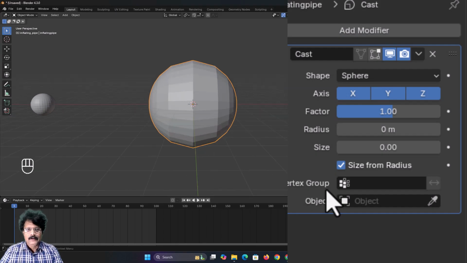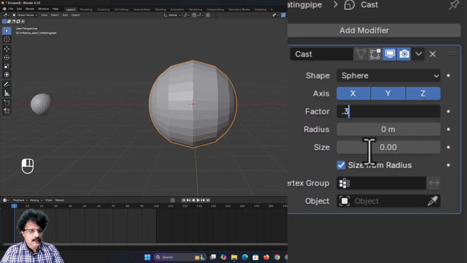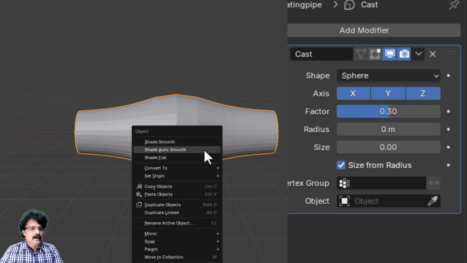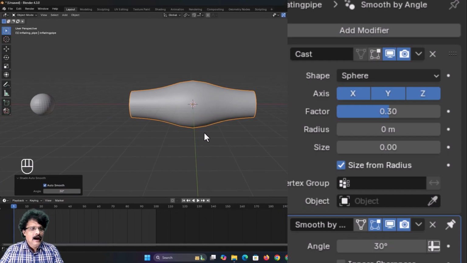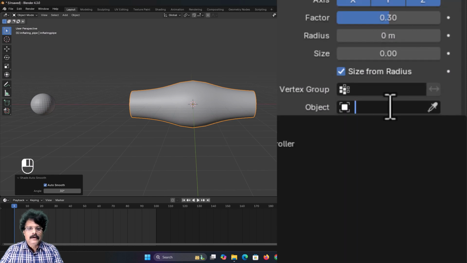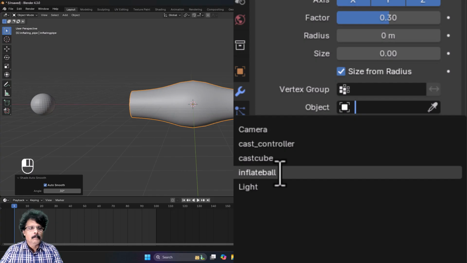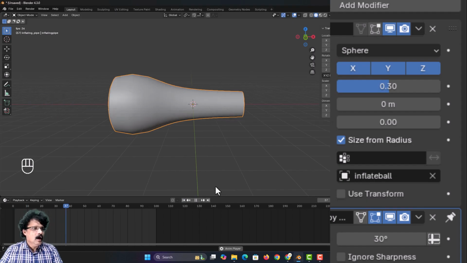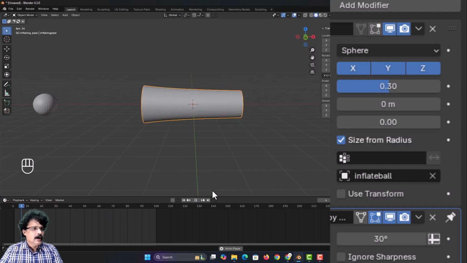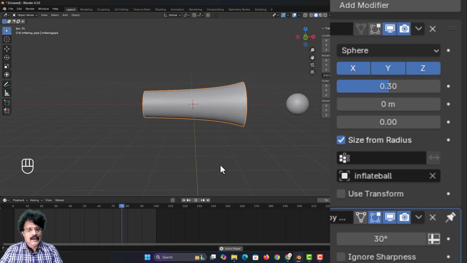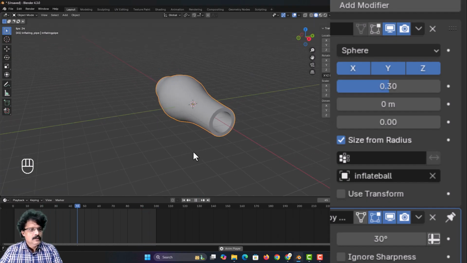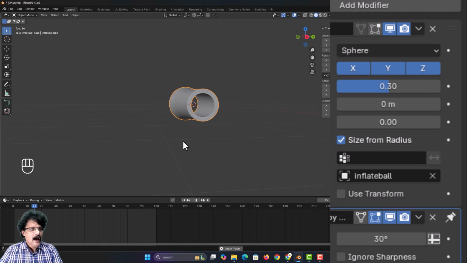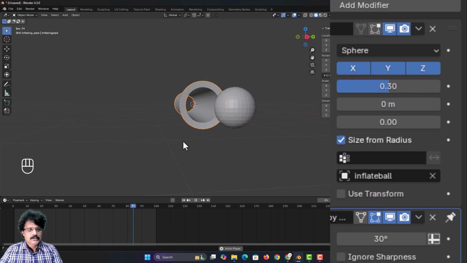So right now here what I will do is I will set the factor to something like 0.3, and then also I will right click and choose shade auto smooth, and next I am going here and in the object now I am going to click here and I am going to select inflate ball. Now when I select the inflate ball as the object here, and if I rewind this and if I play it, you can now see as the ball is moving, you can see how the pipe is behaving. See, you can see how this movement is changing as the ball is moving. See, you can see the changes.